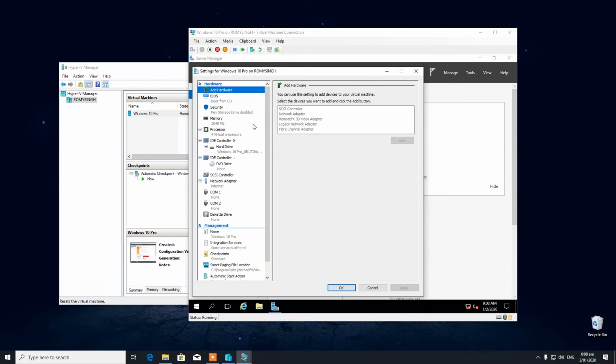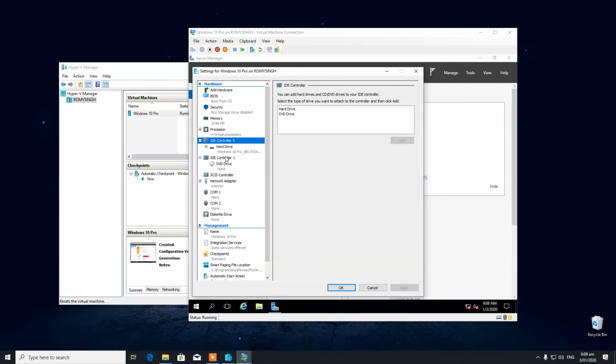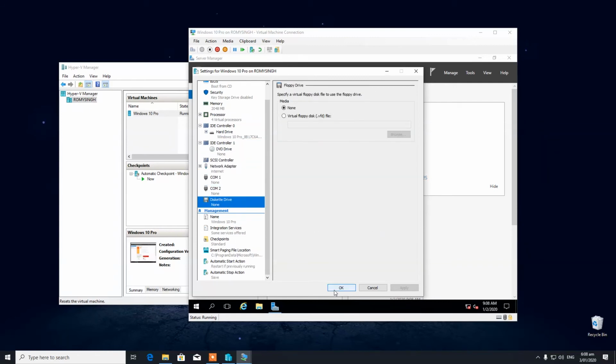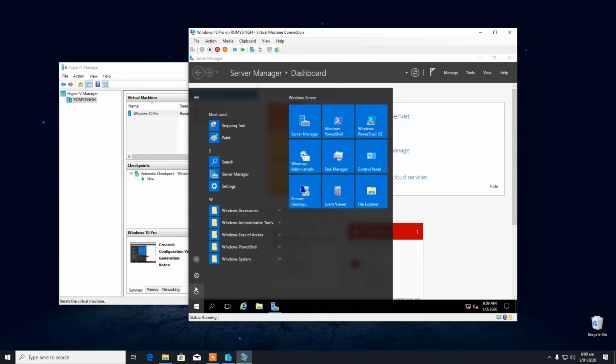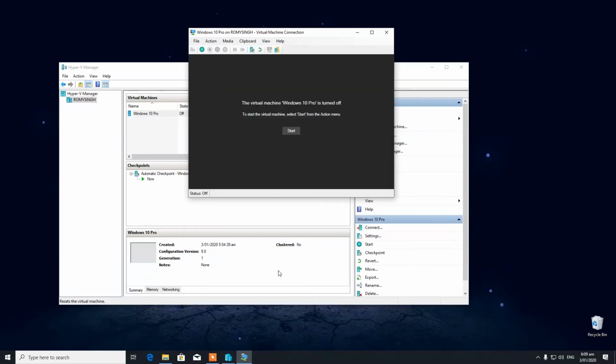Now once you have made sure that all of your settings are pre-configured really well, I'm just quickly making sure nothing else needs to be changed, and I'm going to click OK, and then we're going to shut down our virtual machine. Once you click on shut down, it will take a little bit of time depending on the speed of your system.